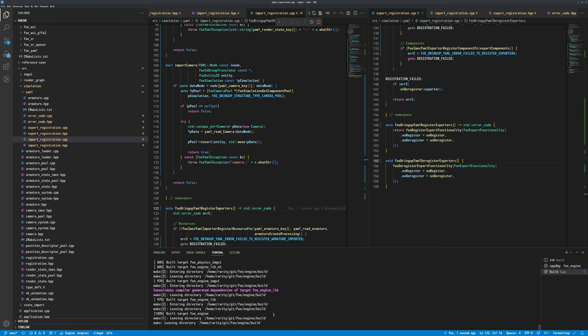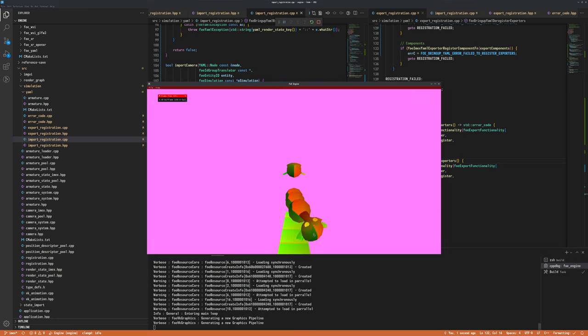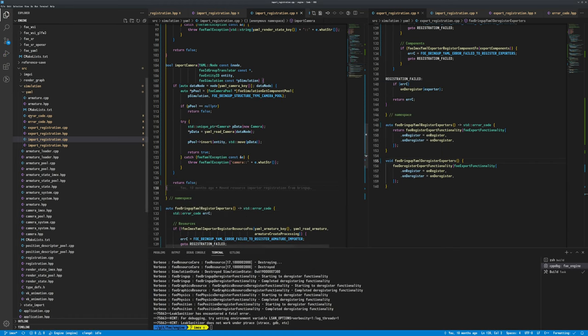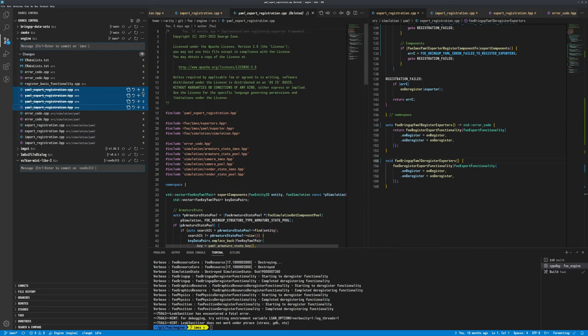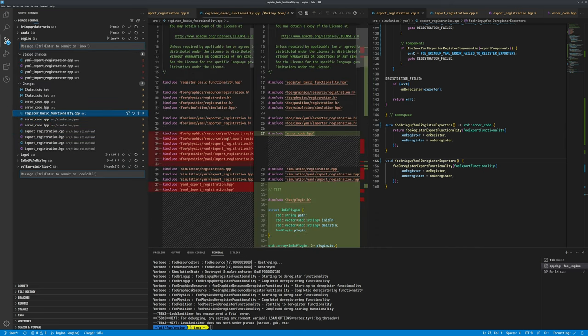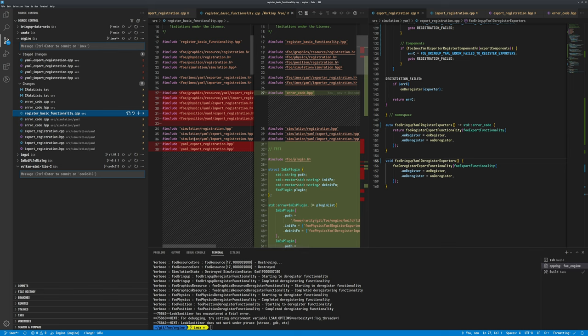Okay, does that still work as expected? Yes, yes it does. Good, good, good. So I'll put that in as is right now. We've got that. I need to not quite remove all this stuff.